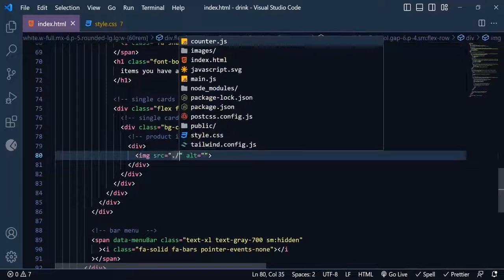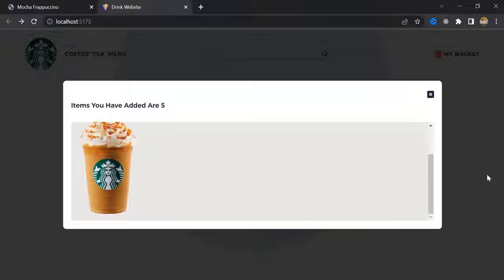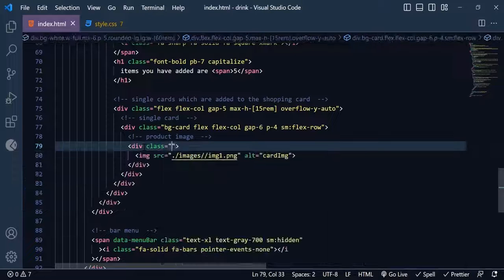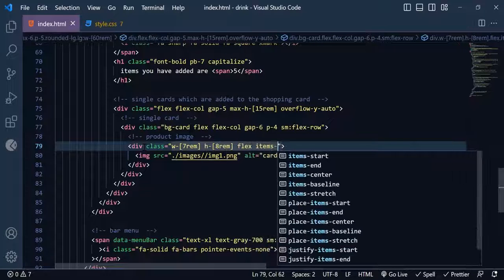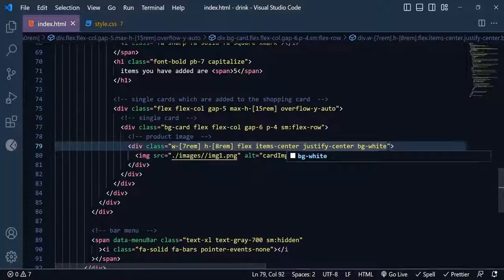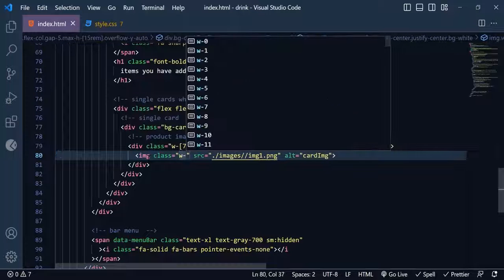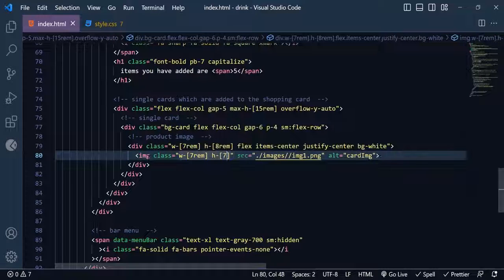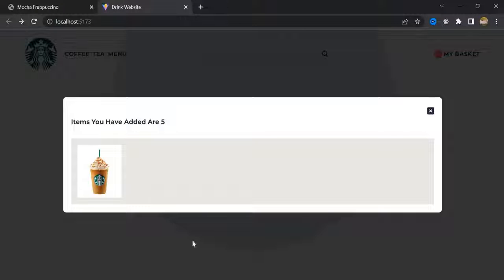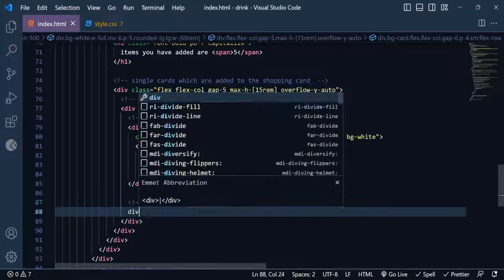So the image is coming from this folder. Okay, now you can see we have this image with a different background color, and also there is a scroll bar. Now this div will take a class where it's going to be 7 rem, height 8 rem, flex, items center, justify center, background color white. Okay, now we need to decrease the image size. This image width is going to be 7 rem, height 7 rem, and object is going to be contain. Now it's looking good.